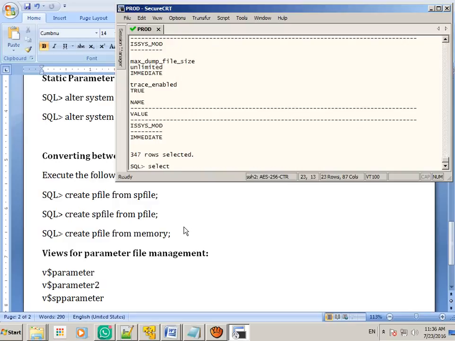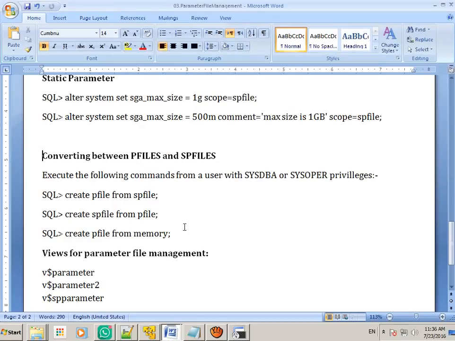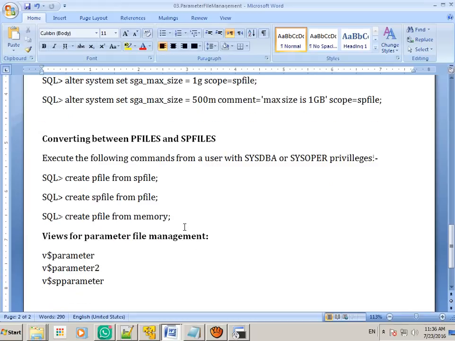So select distinct is sys modifiable from v$parameter. Here immediate means it's a dynamic parameter, false means it's a static parameter, deferred means it will happen later. If you change now, it will affect later. So these are the important parameter file views, the dynamic views to check parameter values. That's all.